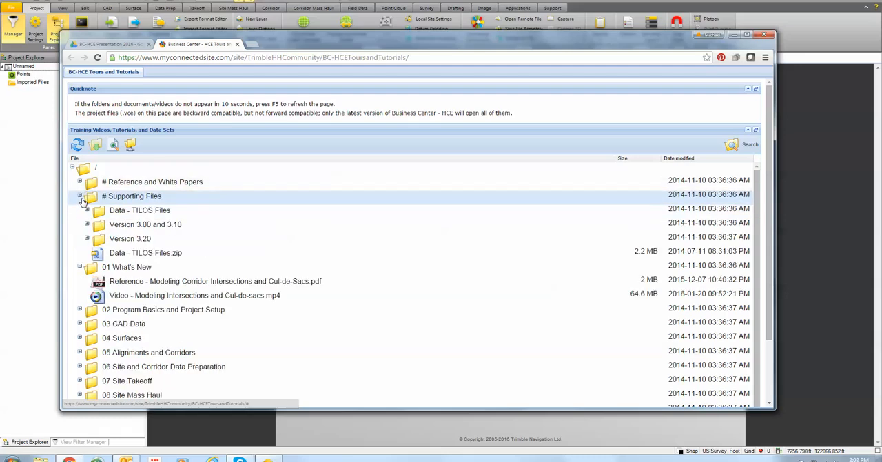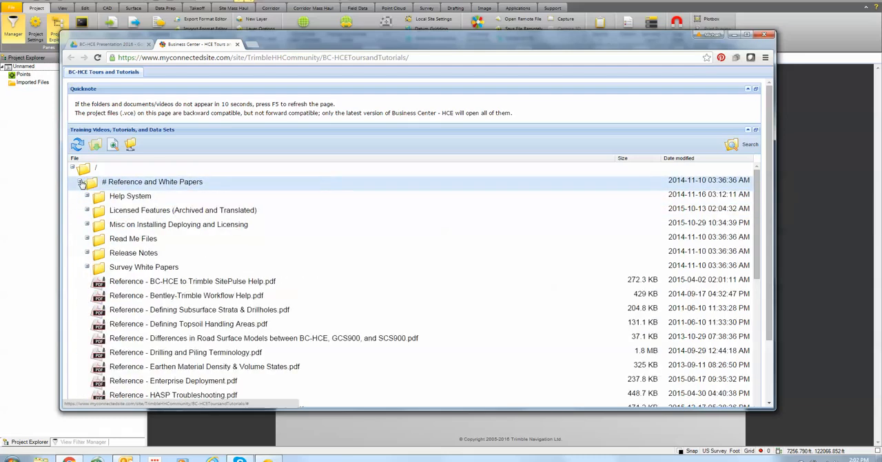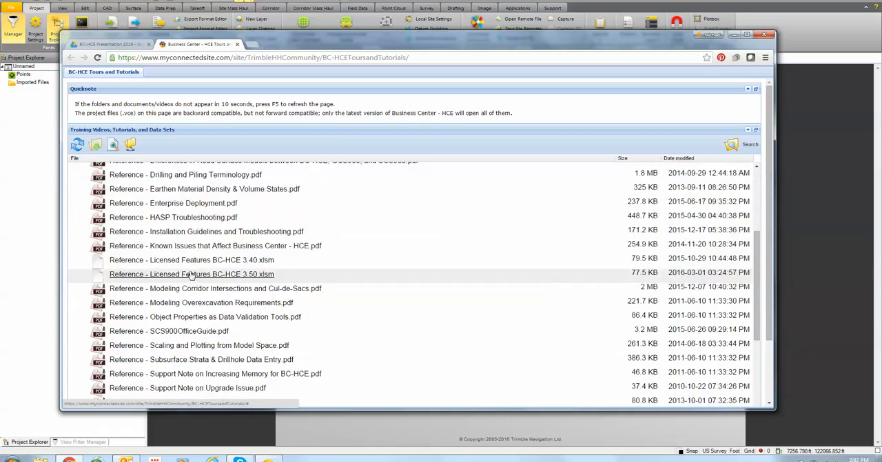There's also a series of supporting files as well as references and white papers. So under the references, one place that I also direct people to is the license features. This license features spreadsheet will give you a spreadsheet where you can select on the header of each module, and you can determine what's free in the core and what command is accessible by having a licensed module.